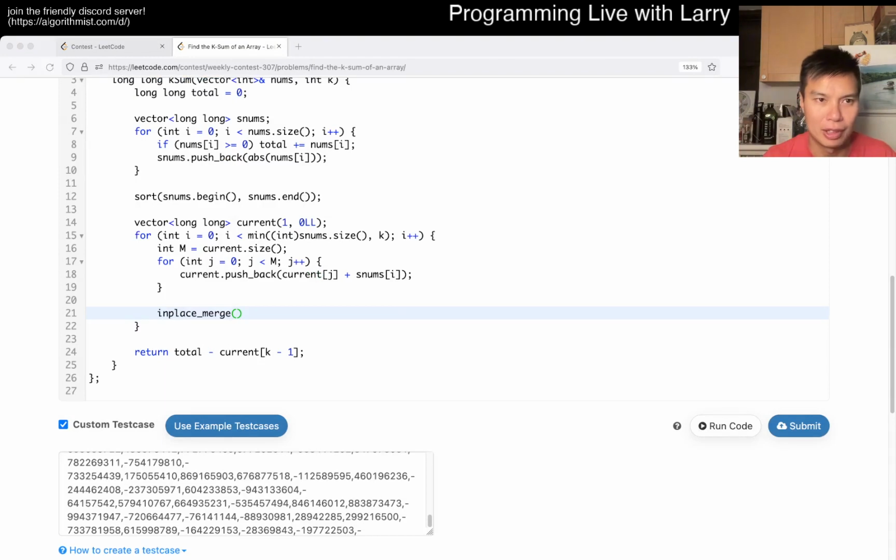Let me look it up real quick. This is the first time I'm using in-place merge as well. So, merge two consecutive sorted ranges into one sorted list. Okay, I guess this is the way to do it. I never would have thought to use this, to be honest. But okay, so I imagine something like this. Whoops. And then current dot, oh, no, not current dot end. Current dot begin plus m. Just want to look at the API. So it should be first, middle, last. Okay, so then just current.end maybe.